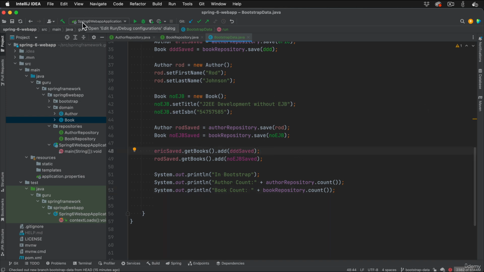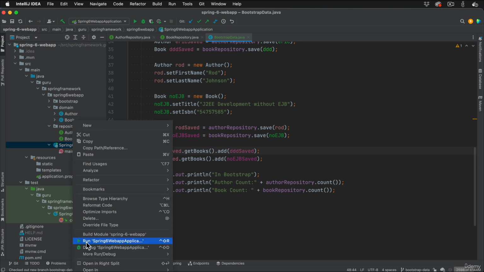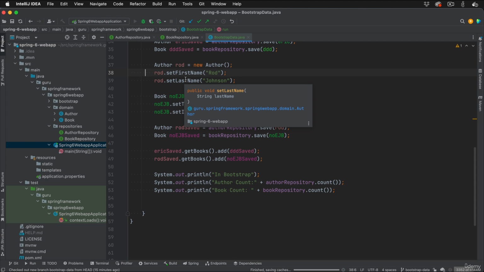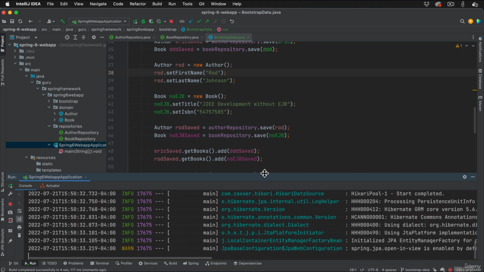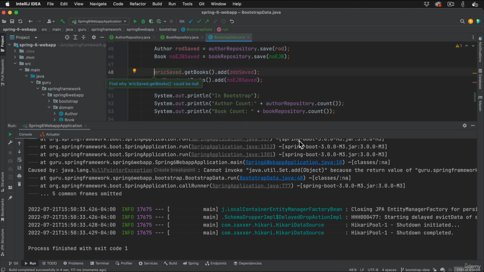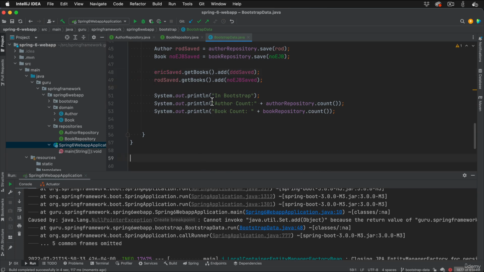I'm going to come up here, and there's two ways that you can run this from IntelliJ. One, you'll probably have this up as a Spring 6 web application, and you can just click there, or you can come here, right click, and say run. So I'm just going to come up here and say run this. And again, I'm expecting this to error, which it did, and we are getting a null pointer error. So what's happening is we are getting the null pointer error because the book property, that is null.